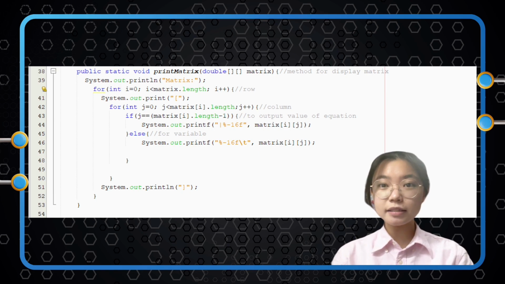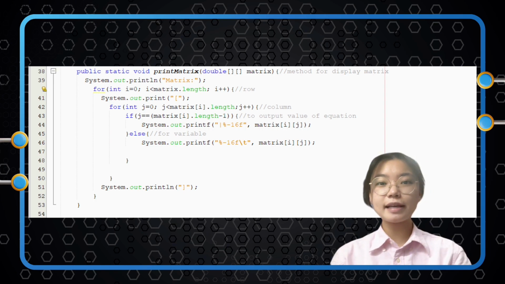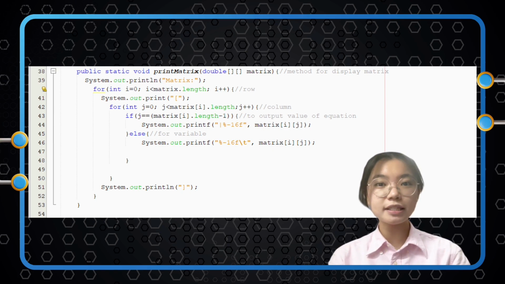For line 38, this declares a public static method named printMatrix that takes the array of double values named matrix as its parameter. This method does not return anything because it is void. The next line prints a header named Matrix to indicate that the following output represents a matrix. For lines 40 and 42, there is a loop through rows and columns. The outer loop, which is line 40, iterates through the rows of the matrix, and the inner loop, which is line 42, iterates through the columns of each row.